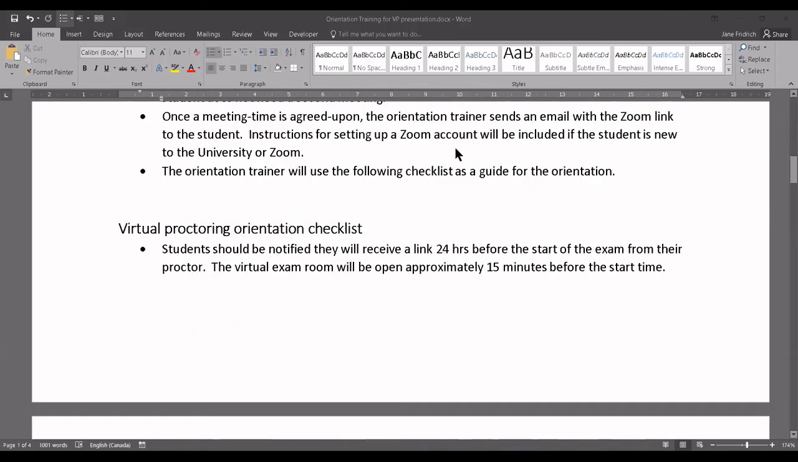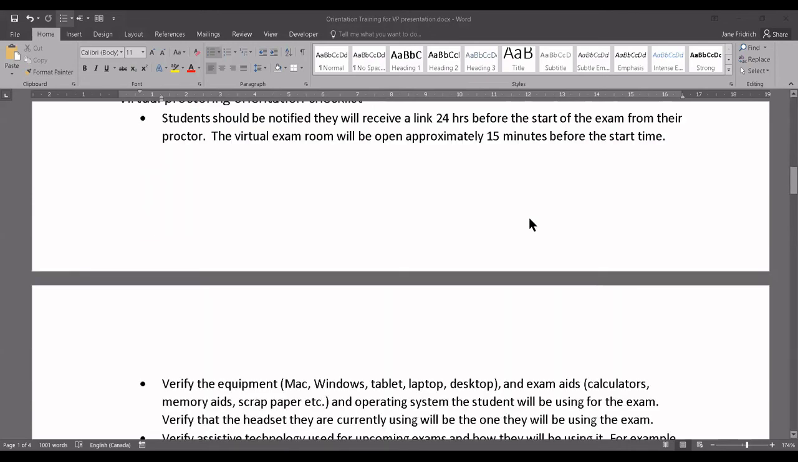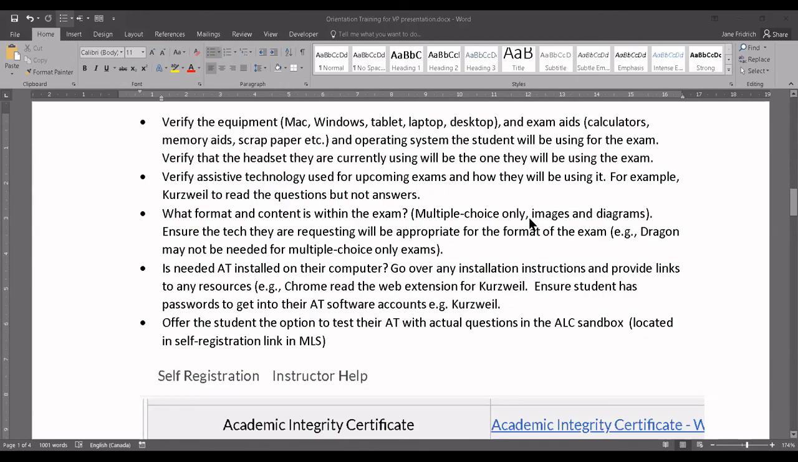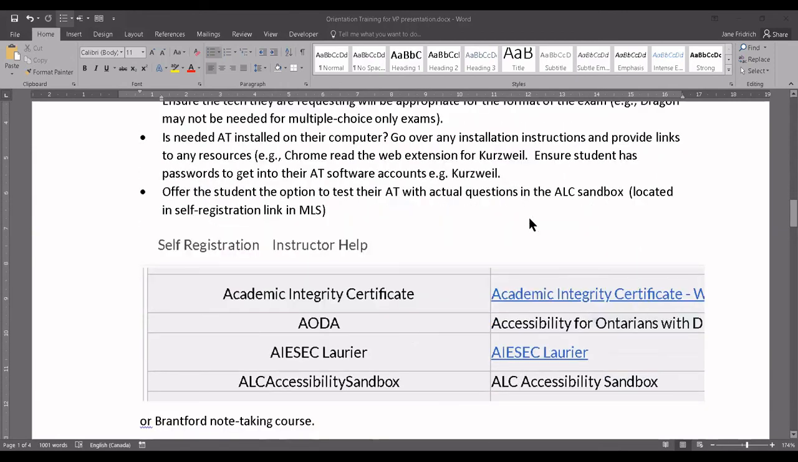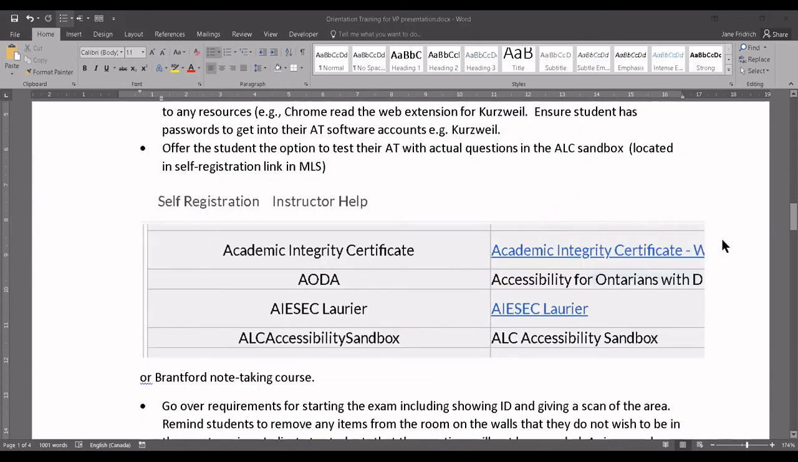So once a meeting time is agreed upon, we send an email link to the student. If they have a new Zoom account, it will be included if they're new to the university or Zoom. Most students now have a Zoom account, so it's not so much of an issue. Then there's a track checklist here that Doug can post. And we also offer students the chance to test their assistive technology with actual questions in a course called the ALC Sandbox.